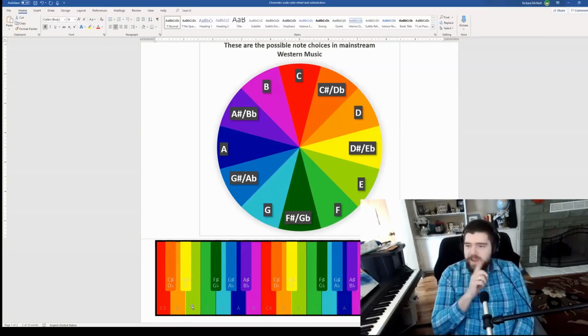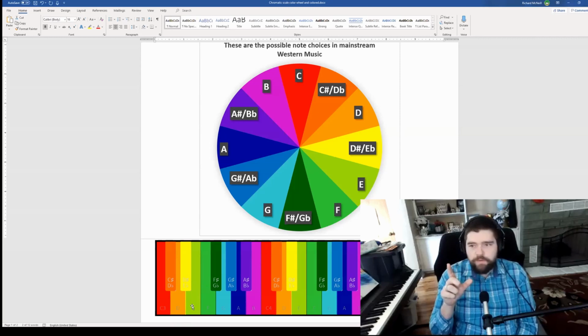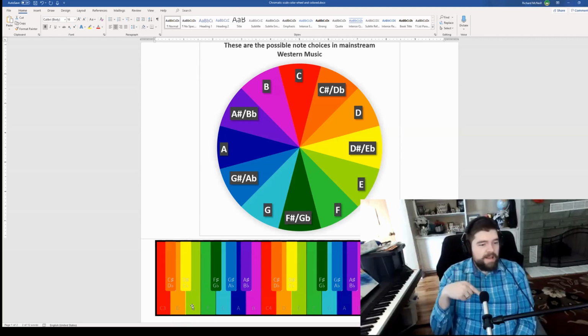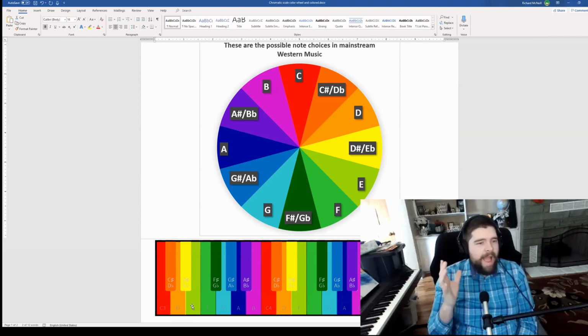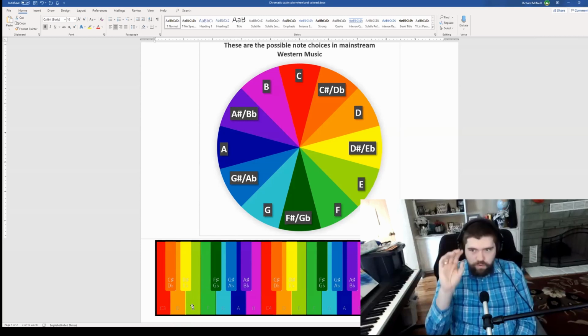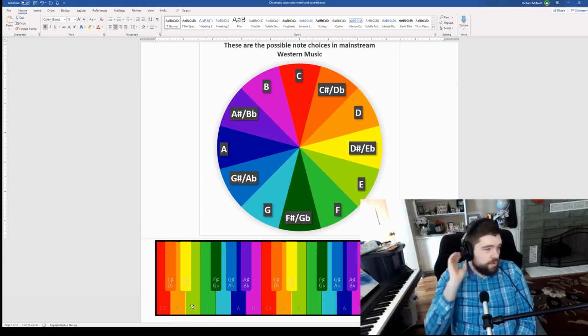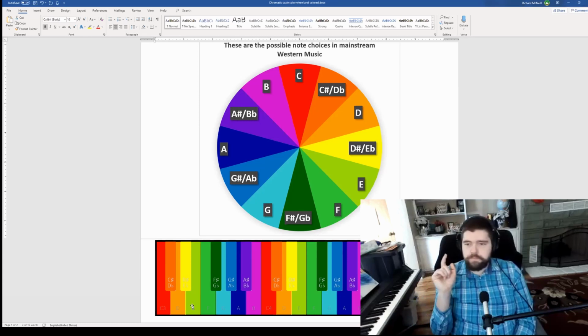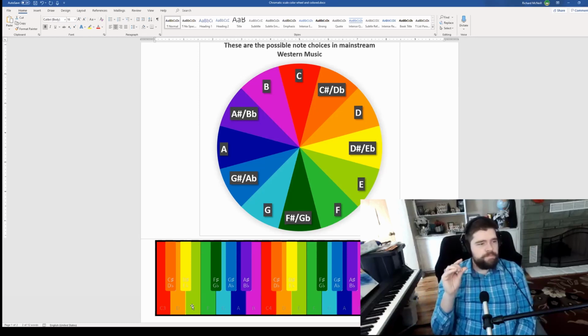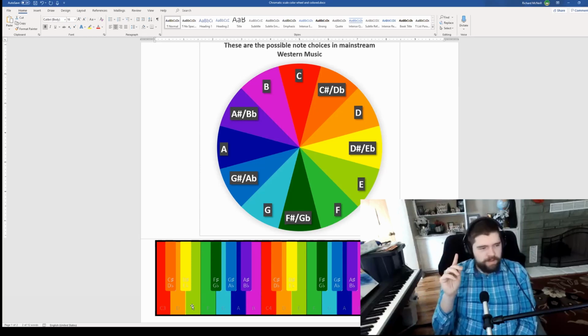Now imagine if we had to have separate keys for a C sharp and a D flat and a D sharp and an E flat. And that's how they were actually playing music before this chromatic scale and equal temperament was being used. Yeah, and we'll talk about that. There is a schedule change. We'll talk about that here in a second.